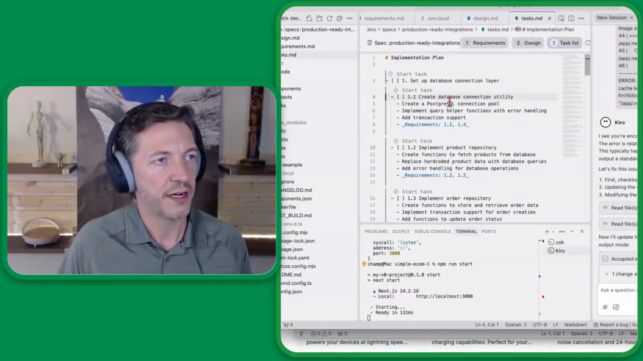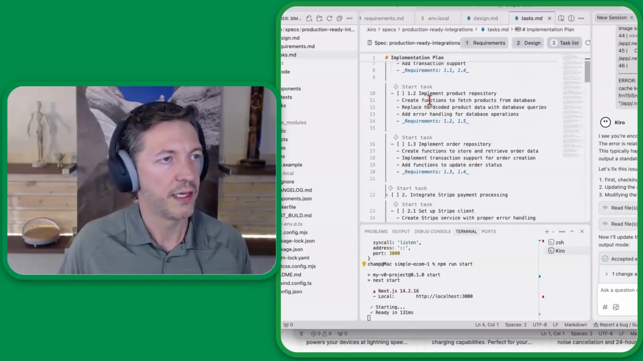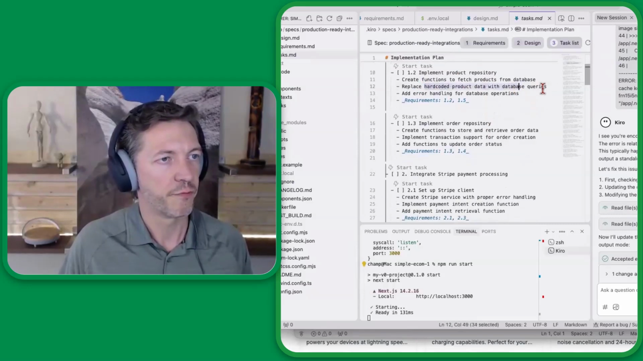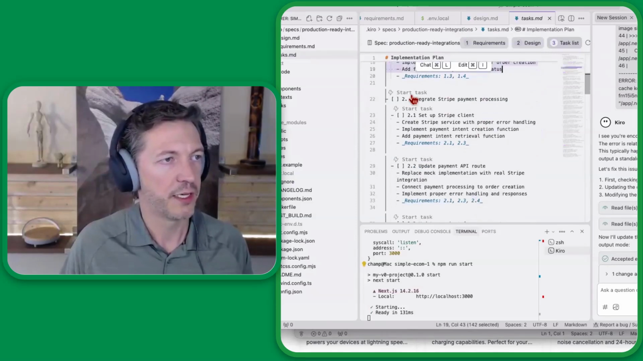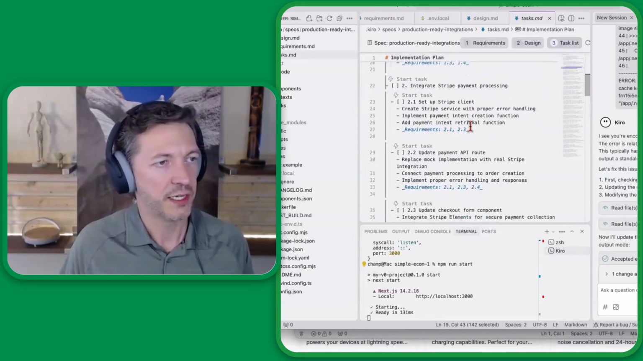Set up the database connection layer. Okay. Implement product repository. Right here. That's useful. Implement order repository. Stripe payment processing. If you all haven't done Stripe payment processing before, make sure to set up a staging, like a sandbox environment in Stripe, and use that for your development. So you can just do whatever you want. You won't mess up a live Stripe account with a bunch of broken test calls.